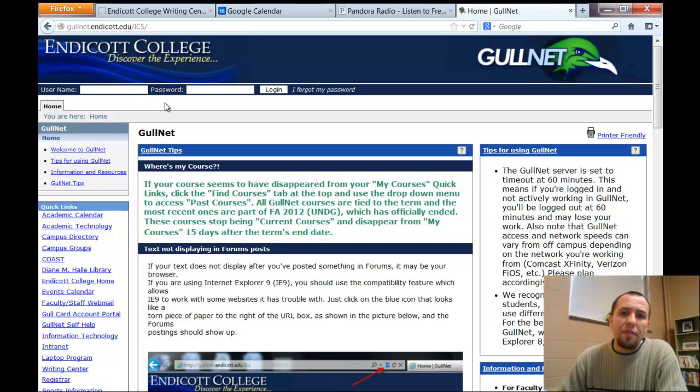You should have, through IT, gotten a username and a password, essentially the same as what your email would be. Okay, so I'm going to go ahead and put in mine. That's just my username. I'll put in my password. You should have that information. If not, try to contact somebody in information technology to help you out with that. Okay, and you log in.